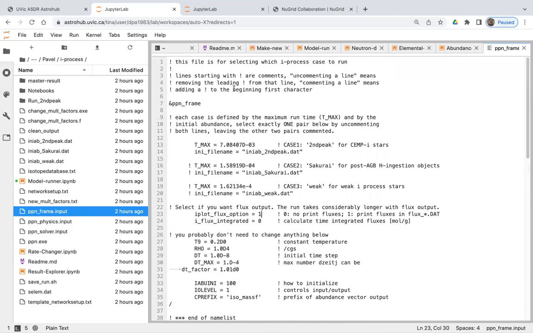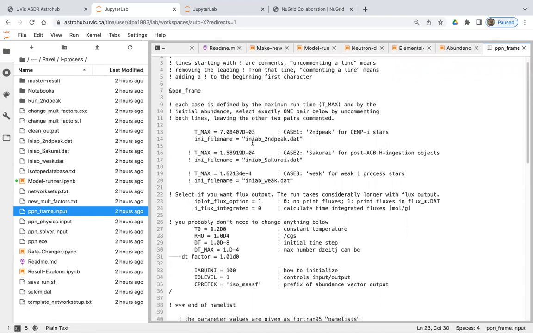Okay, so these are input data for PPN code, and probably you will be interested, not probably, but I recommend you to be interested only in the following two things. The first thing you can see, PPN frame. It explains here there are three iProcess nuclear synthesis cases here, right? First, case 1 corresponds to second peak for CEMP-i stars, right? This is second peak for CEMP-i stars. And by the way, I said that before, but I didn't show you.